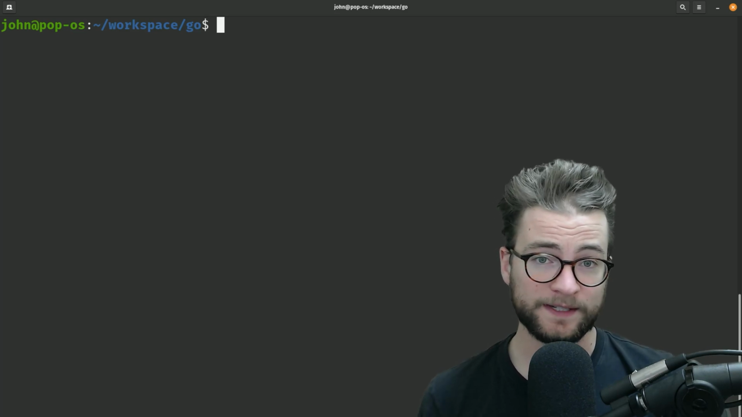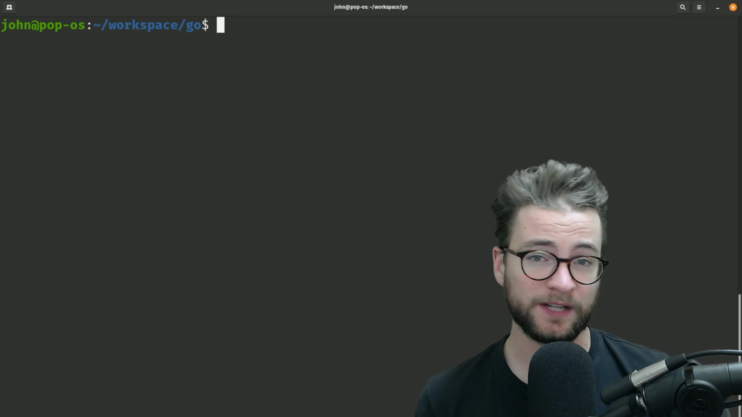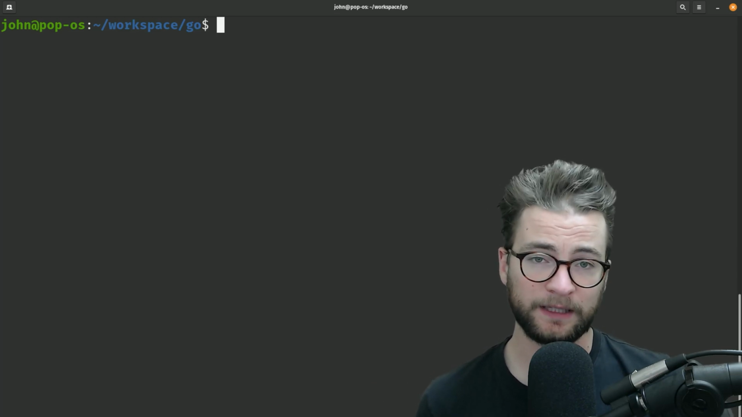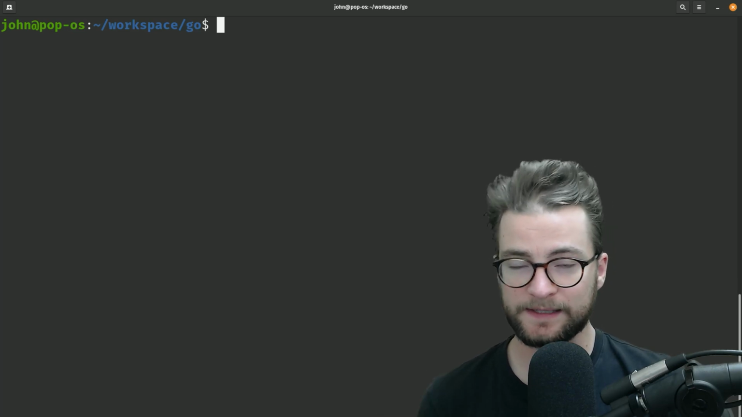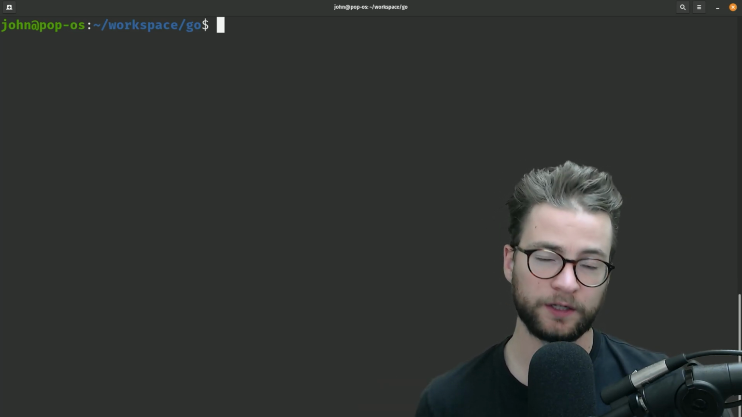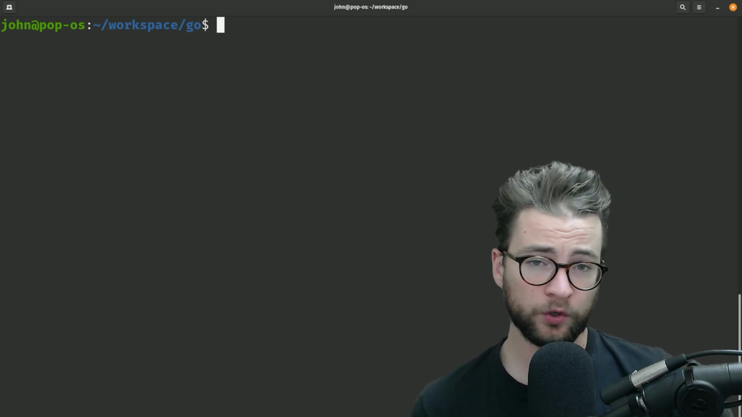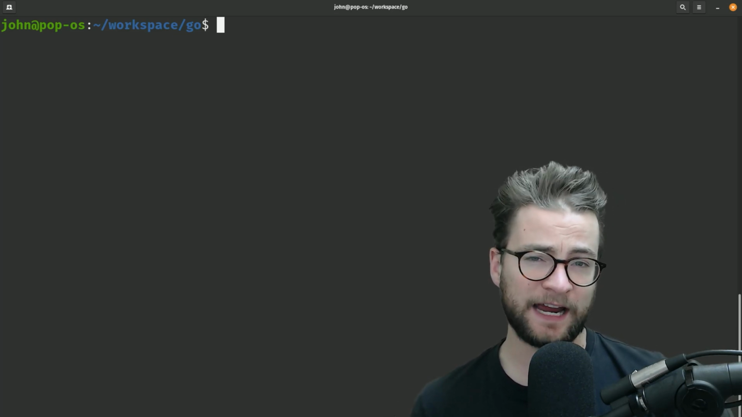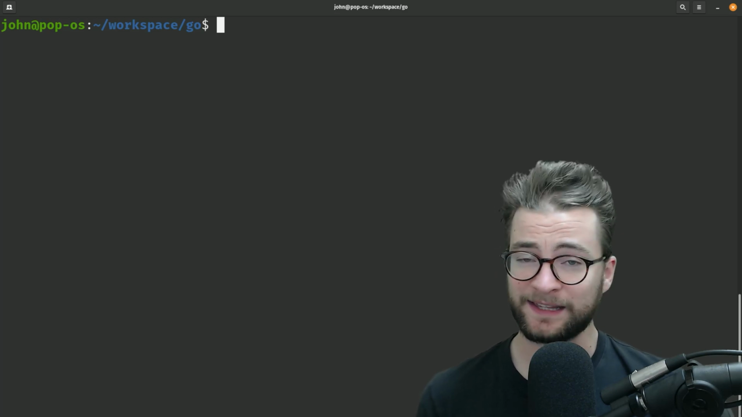Now, I think Go is an extremely powerful programming language and one that will continue to dominate the backend field for years and years to come. Go is the programming language that was used to build Kubernetes and Docker and is extremely powerful when it comes to concurrent programming, or in other words, programs that need to have multiple threads all running at the same time.